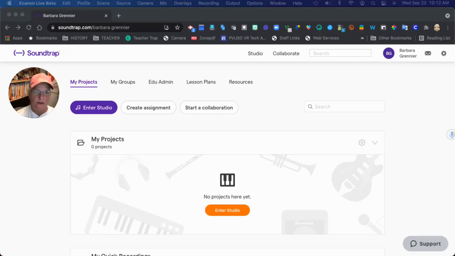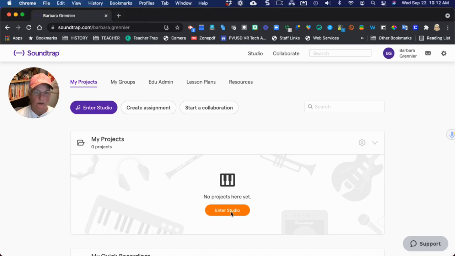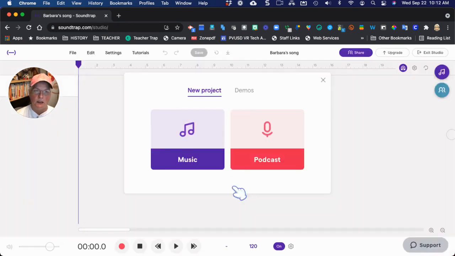So here we are inside Soundtrap, and I'm going to go ahead and enter the studio. I just started a new project. I'm inside Soundtrap, and I'm going to go for music. I have the choice at this point of doing music or the podcast, which is just an audio recording. We're gonna go for music.